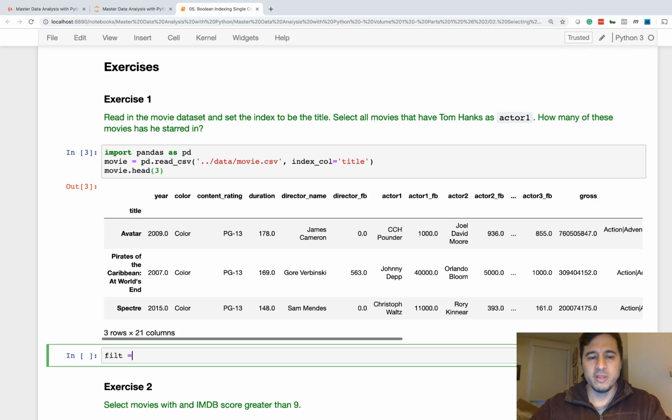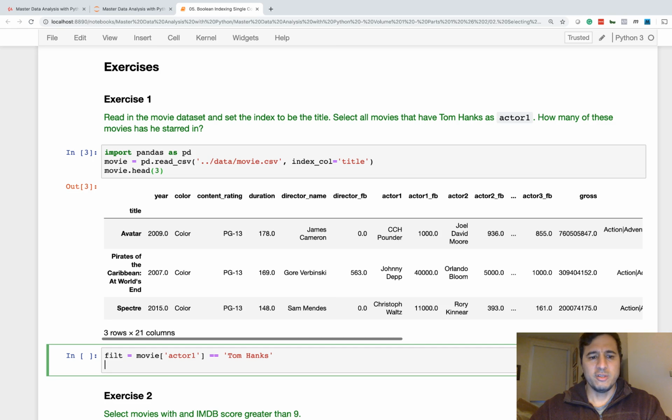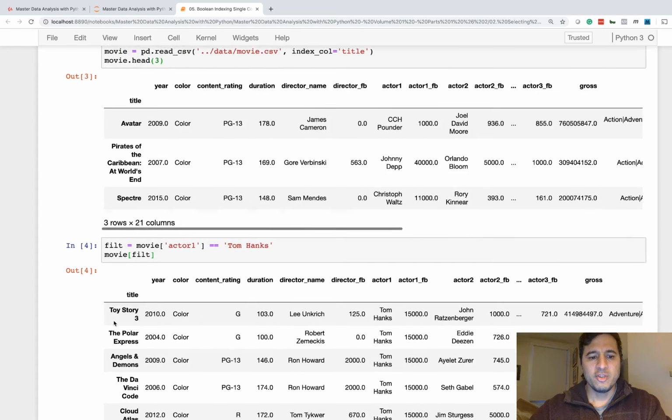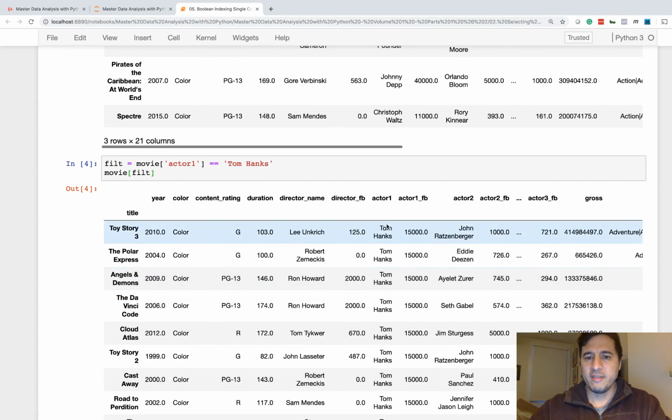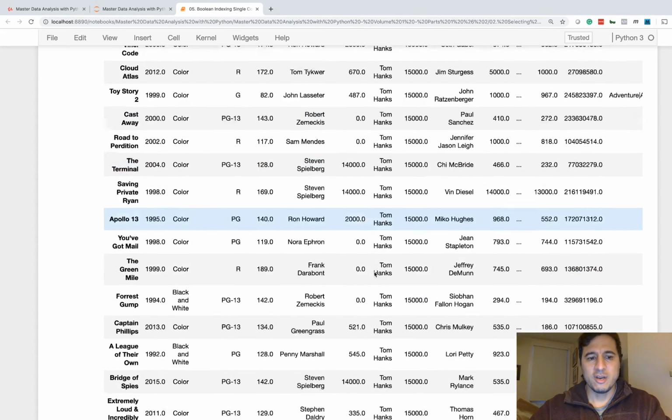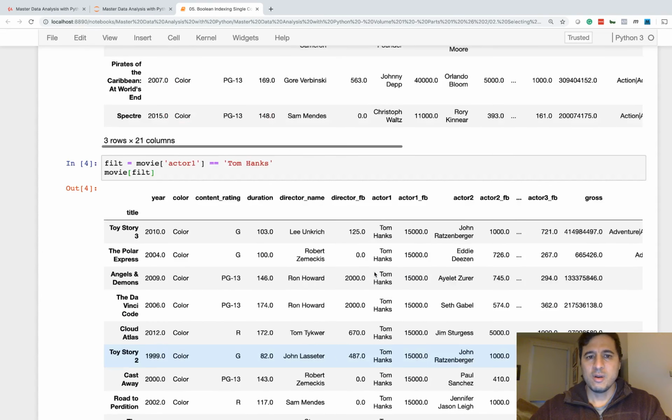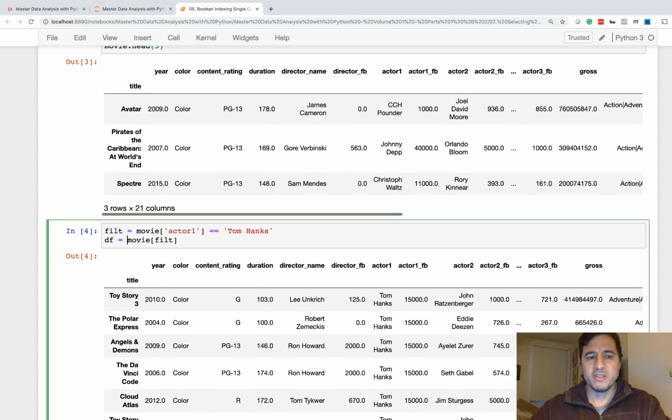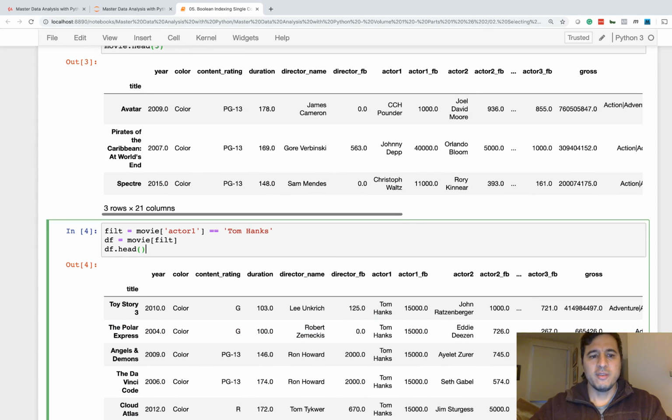So the first thing we do is create a filter. And this filter is going to be based on actor 1. So let's go ahead and select the actor 1 series. And we're going to test equality to Tom Hanks. So that looks good. We're just going to test whether actor 1 is equal to Tom Hanks. And then we'll take movie again and pass in the filter. So this should return us all movies that have actor 1 as Tom Hanks. All right. And maybe we can just assign this to some variable and do df.head here.